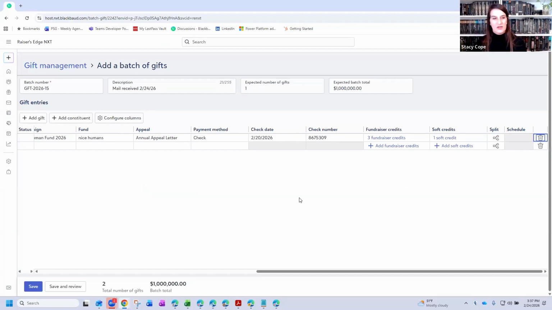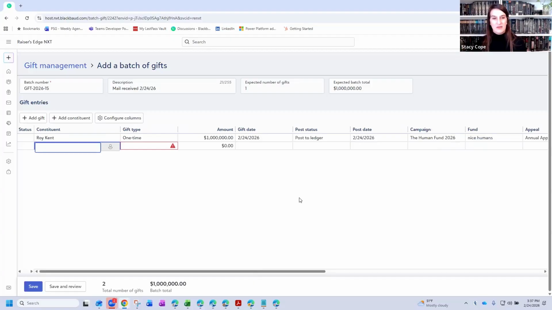So we are now at the end of the row. If I am unhappy with this gift, I could use this little trash can icon to delete it, but I'm not going to. And as is my habit, I just tab off the end of rows because I do. So we have entered all of our gifts.